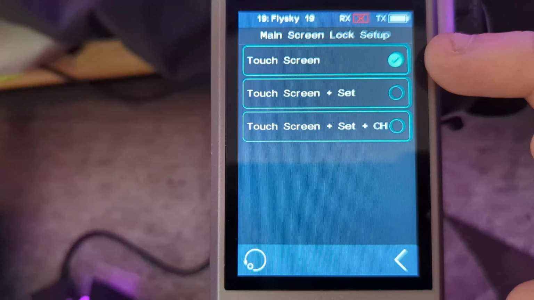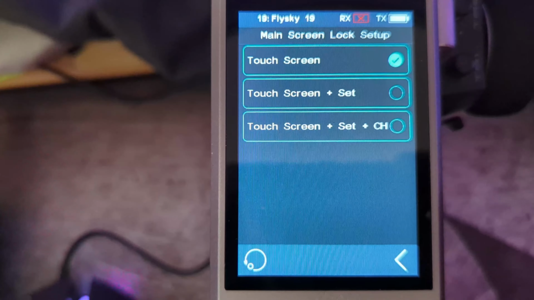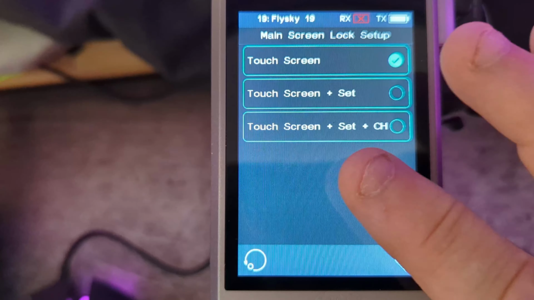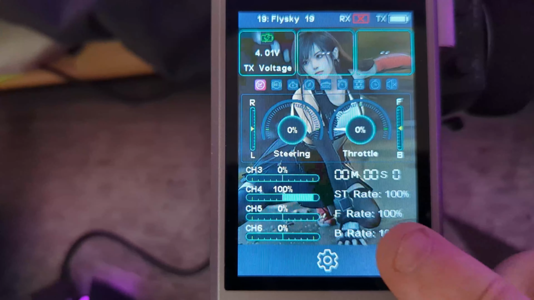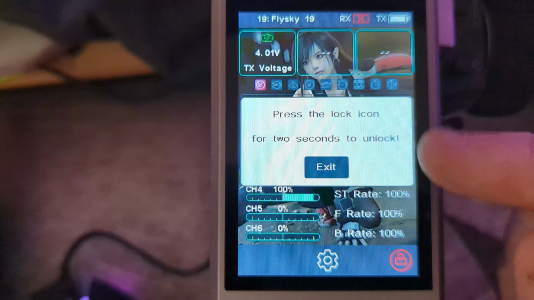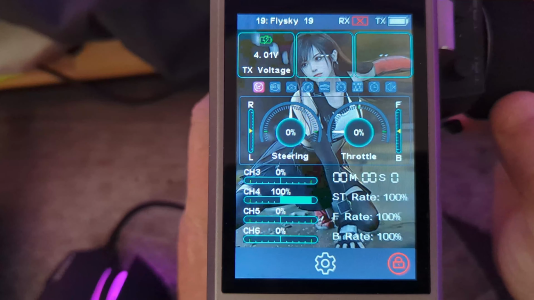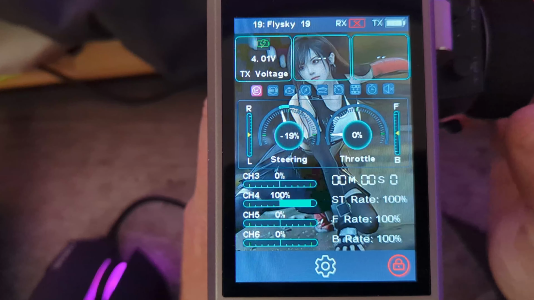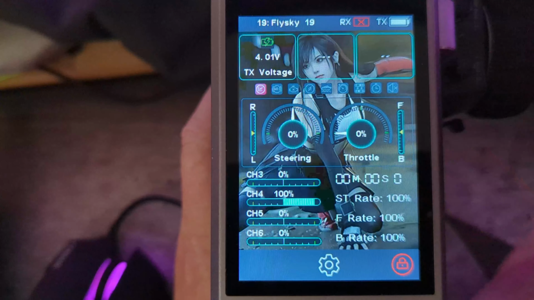So basically, you've got touchscreen. This will leave all your channels and your switches so they can all be changed, but the lock screen will be locked. So if we just come out, press and hold the lock for more than 2 seconds, it'll lock. So we can still use all as channels, we can still use as throttle and brake and steering. You just can't access the touchscreen.